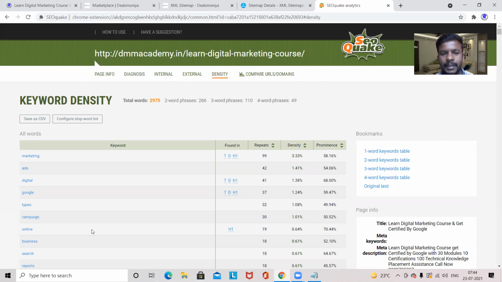And this density here we can see for one word, only for marketing. This marketing word is available in the title, in the description, and in the H1 tag. We know all this. This single word has repeated 99 times in this page, and you can see the density is 3.33%, and its importance is 58.16%.